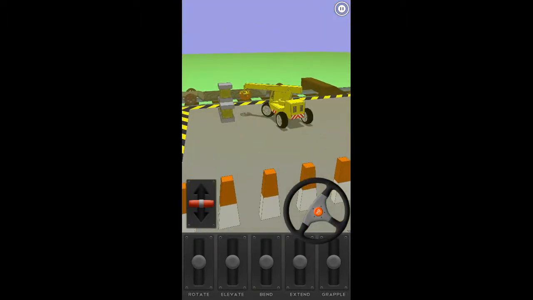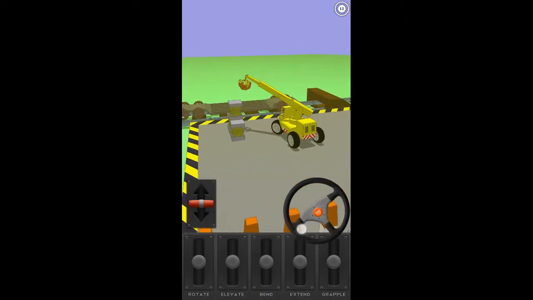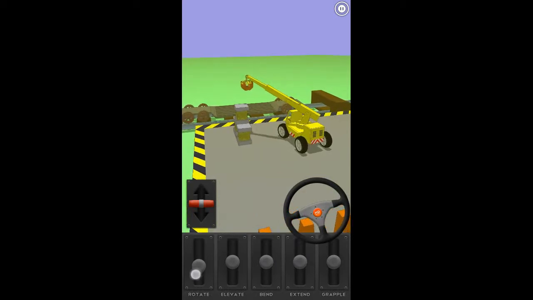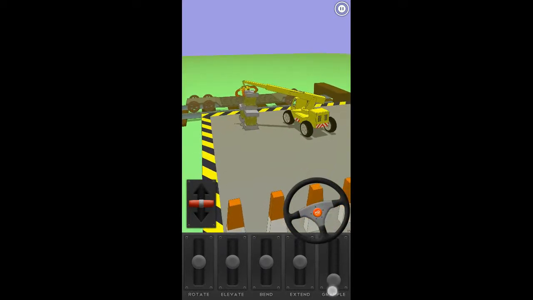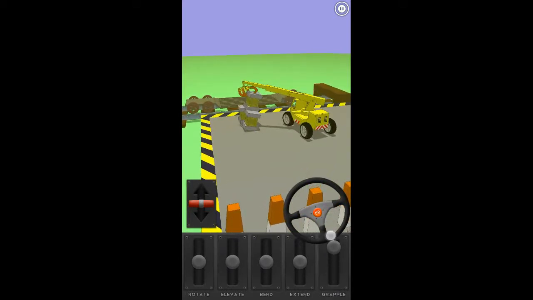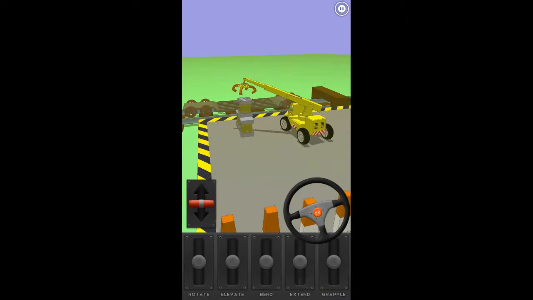There we go. Zoom in a bit. So yeah, no control problems here really. Elevate it a bit, extend it out. And rotate it a little bit more. Grapple open that way, and elevate down. Grapple close. That didn't hold at all, did it? Crap. Okay. Up. There we go. Pull it in a bit.